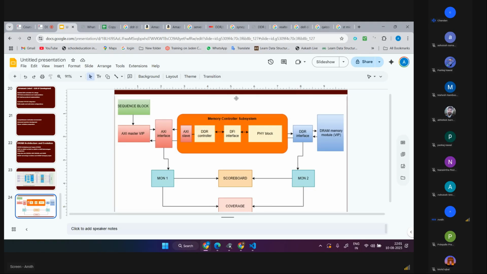That is the purpose, sir. Why the DRAM VIP wasn't designed: that's a very easy task, we can design it. But finally, if someone asks, sir, how can you judge this as industry standard, we also need to tell some valid points, right?